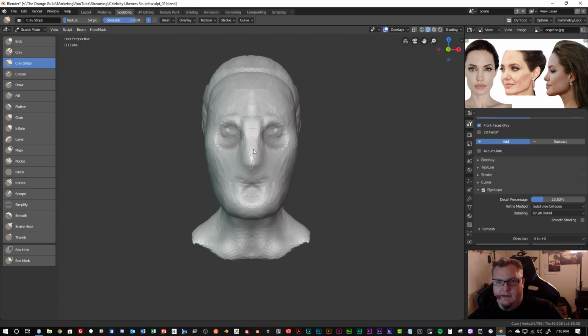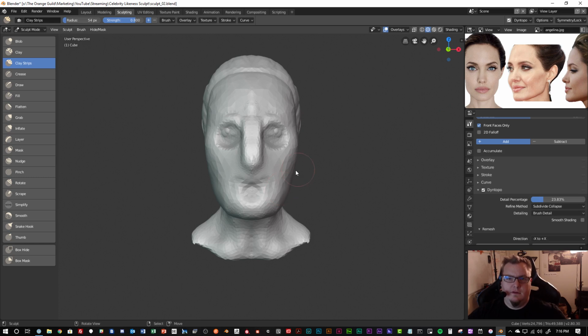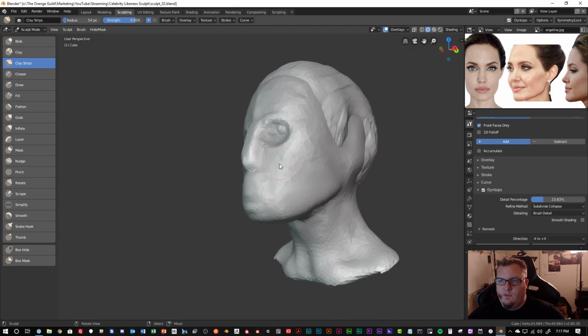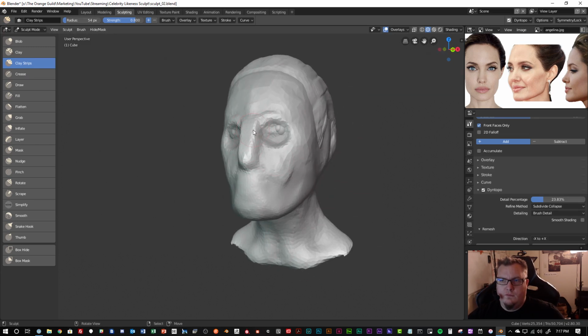We want to refine some volume for the nose. And then I'm going to go ahead and add some basic structure there for the mouth and the chin. What I really want to do is make sure that we are getting those planes of structure in.